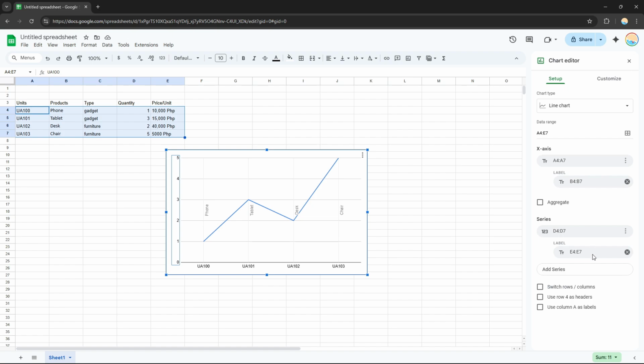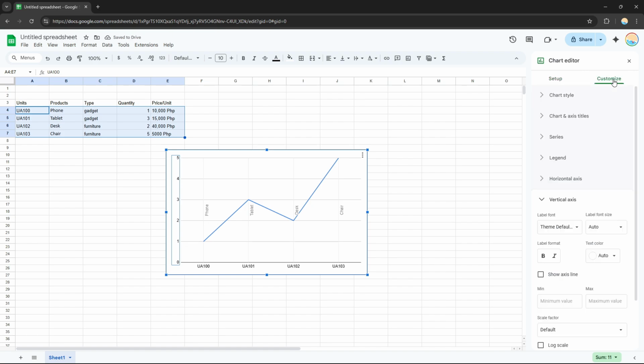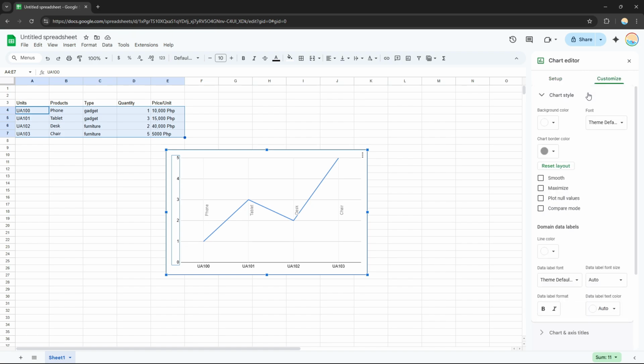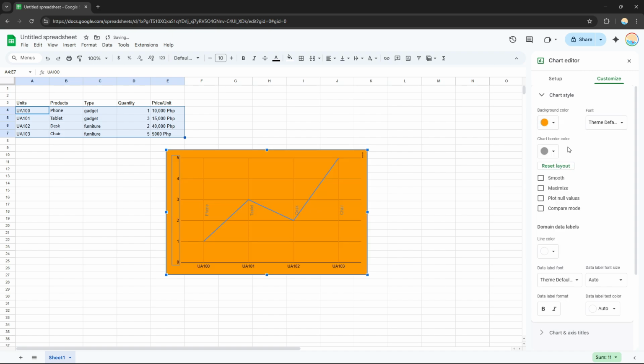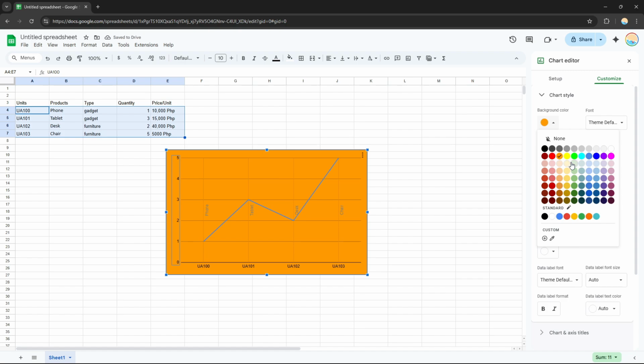And yeah, it's up to you right here. And now you can just switch the rows column, use row 4 as headers, or you can use column A as label. So you can check any of this option, whatever you want, and that would change the Google chart. And after editing the setup, you can also customize the chart itself, customize the chart style, the background of the chart. For example, this one, we can change it to orange or yellow.